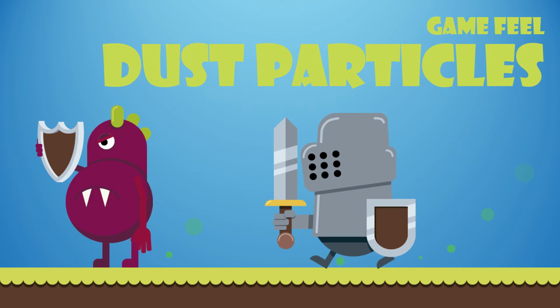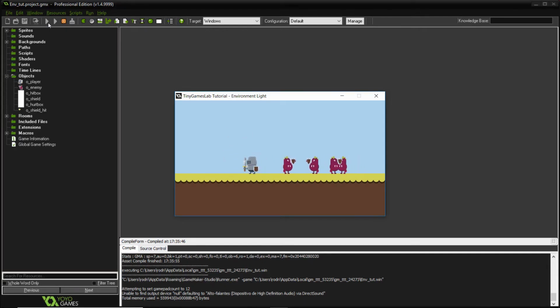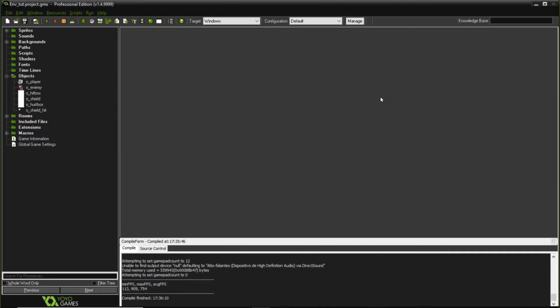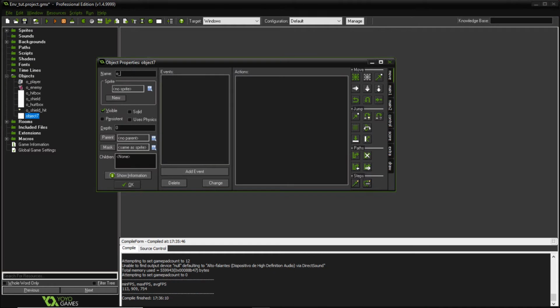We're going to take a look at how to add game feel to the games, and in this tutorial we're going to see how to add some dust particles. Okay, let's see what the game looks like before adding the effects. So you can see the game is very simple and there is not a lot going on the screen and there's something missing, so that's why we're going to add some dust particles when the character moves.